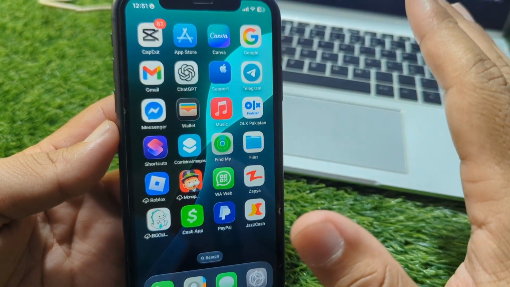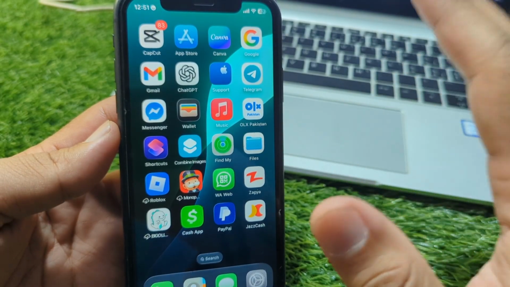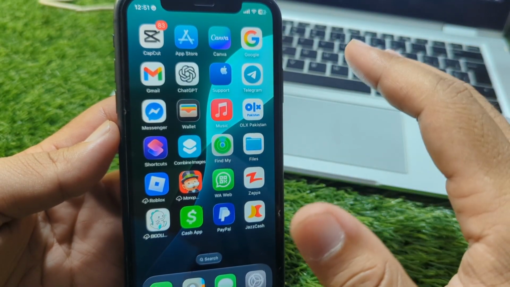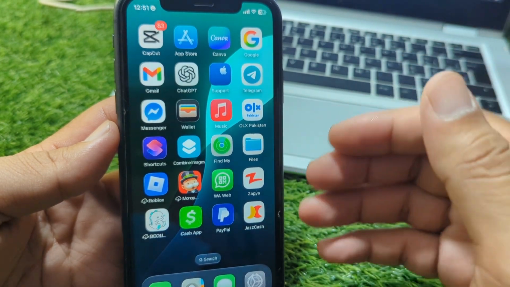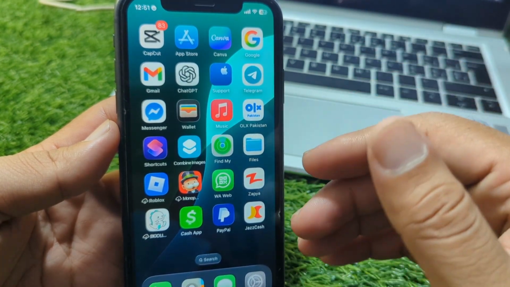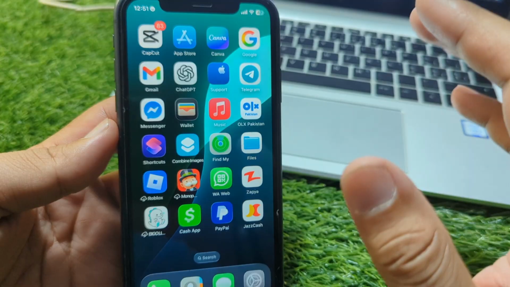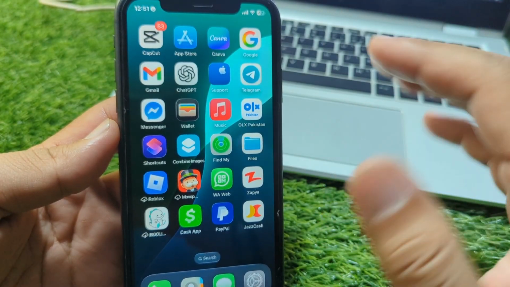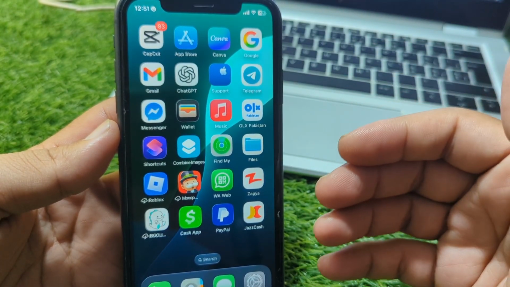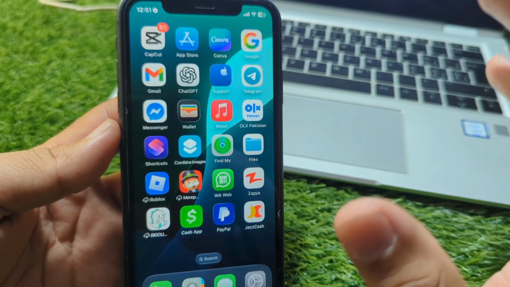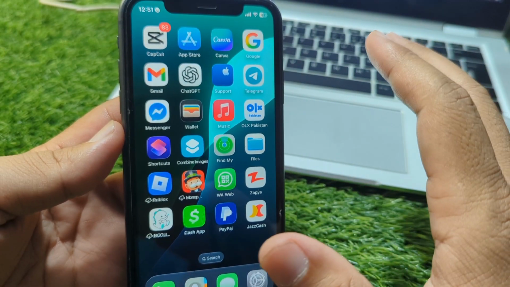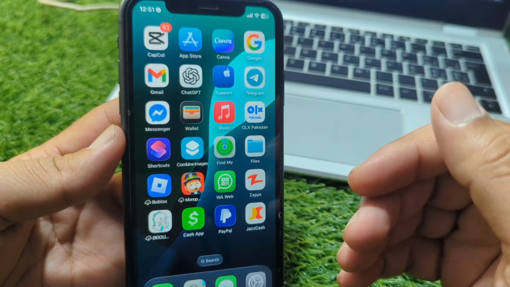And if the problem is still there, then go for the next solution, that is, clear the app cache or clear the browser history on your iPhone. If you're using OME TV on a browser, then clear the browser history one time, and if you're using OME TV in the app, then simply clear the app cache one time. Do this and check if the problem is fixed or not.